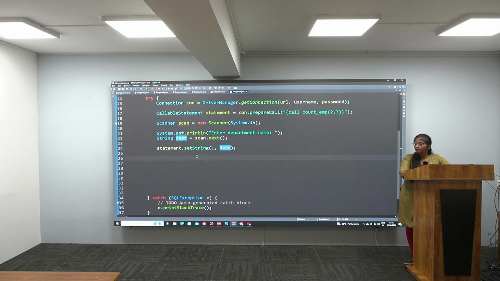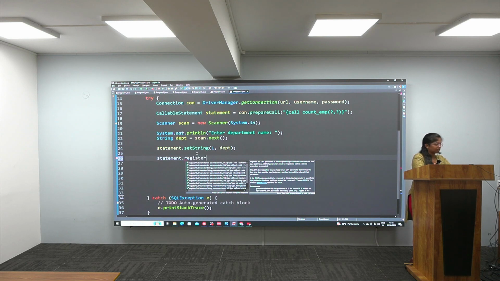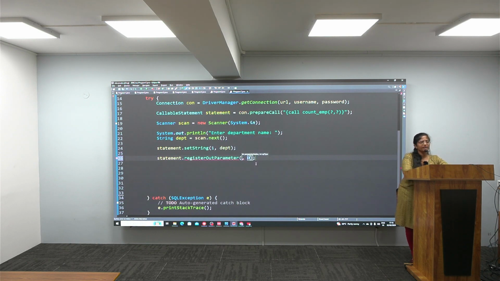What is the next step? Yes, we need to mention the data type. How can I mention it? Register out parameter. What do I need to specify over here? What is the placeholder? 2. Over here, what do I need to specify?